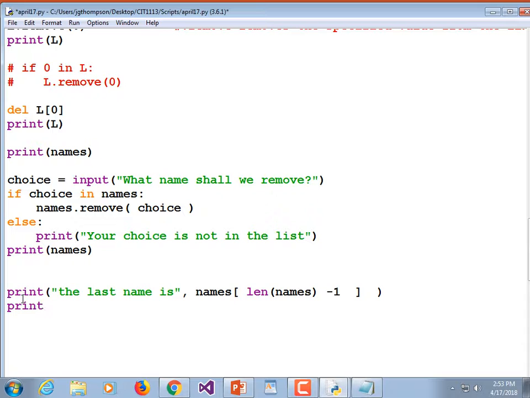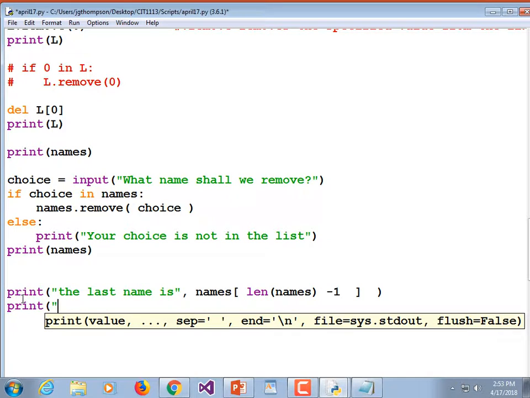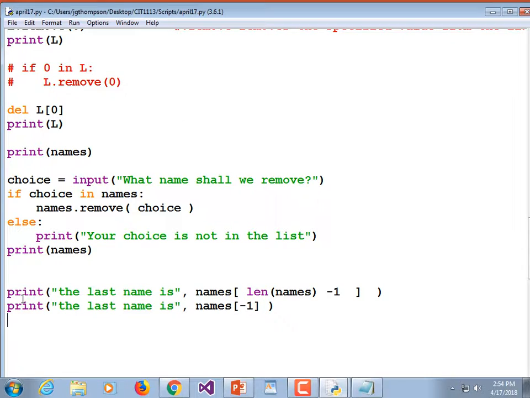Here's the faster way, the easier way. You just use -1 as your index. Print the last name is, end quote, comma, names, index, -1. Names, square brace, -1, in square brace, in parentheses. All right, I know which one I like better. But not all languages support it. In fact, Python's the only one I've ever seen do it that way, where you can use -1 to get to the last one.